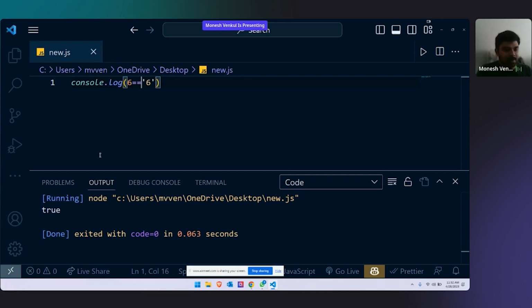To solve this problem, we have three equal to signs. We have triple equal to, which is called strictly equal to. If you now run the code, you will get false. Strictly equal to will check for data type and then it will check for value, whether these two things are the same data type and the same value or not. Strictly equal to is much more concise and better than your double equal to. Remember.